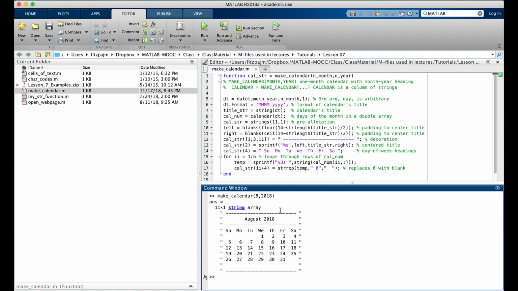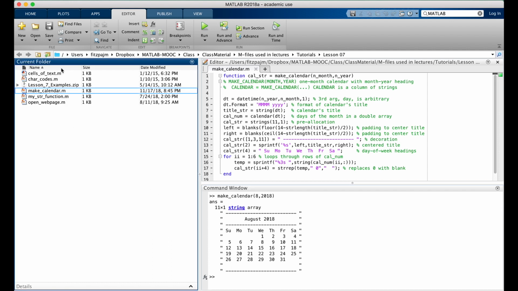I've given it two inputs, 8 and 2018, and that means 8th month and the year 2018. And it gave us a calendar for August of 2018 in the form of a string column vector with 11 elements. This function is available in the reading assignment for the week of this lesson, as are all the functions listed over here in the current folder, so you can try them and study them yourself. I'll simply point out that this function converts a datetime object dt to a string on the third line after it constructed the datetime object on the first line and then formatted it on the second line. The format determines what comes out in the string.